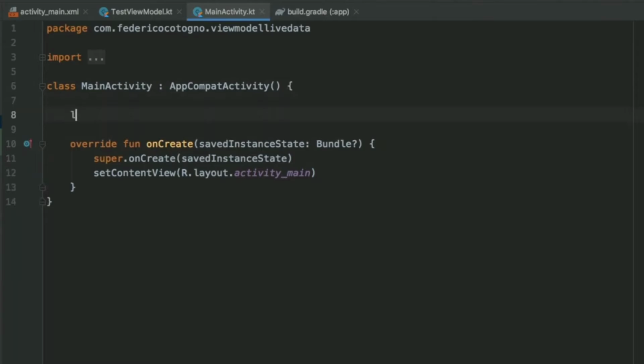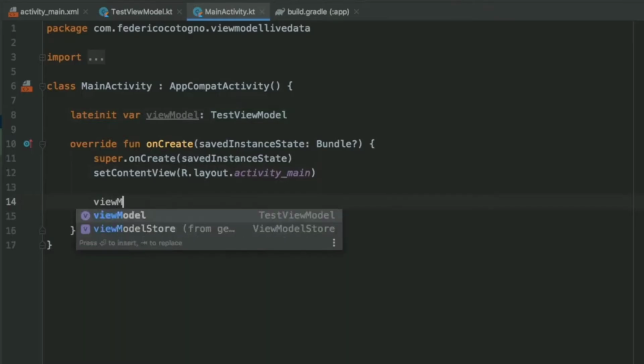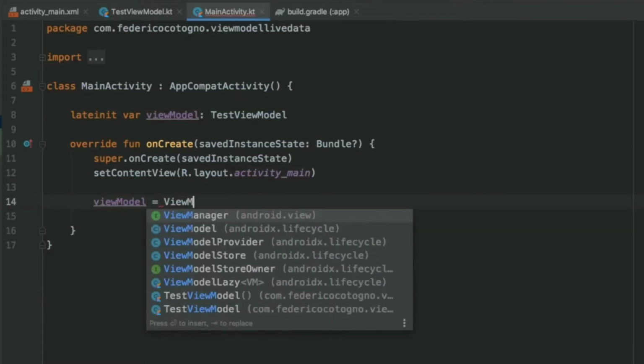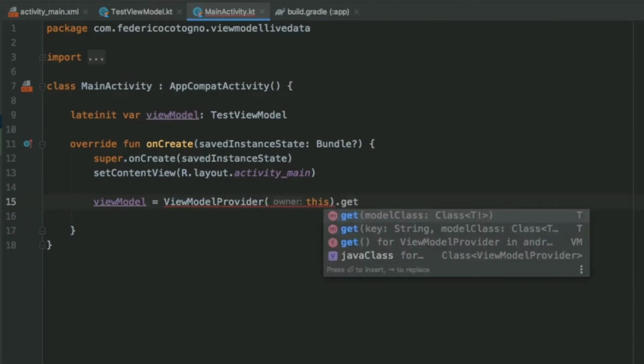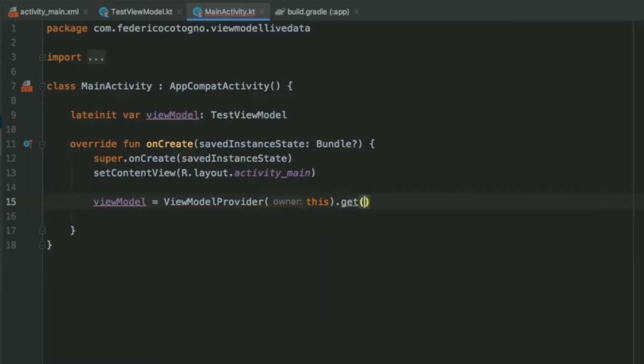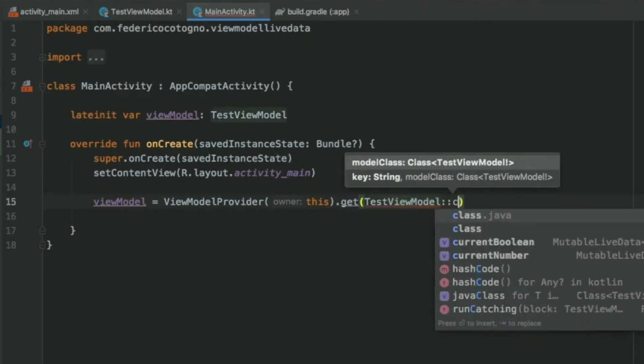So the first thing we have to do is create a lateinit variable of type ViewModel, which will take our TestViewModel, and we will instantiate it right below. So we refer to our ViewModel, and that's going to equal a ViewModelProvider, which will take the context of our main activity, which is this, and then we need to get the ViewModel that we want to use. So we'll type in TestViewModel, and that's going to be class.java.